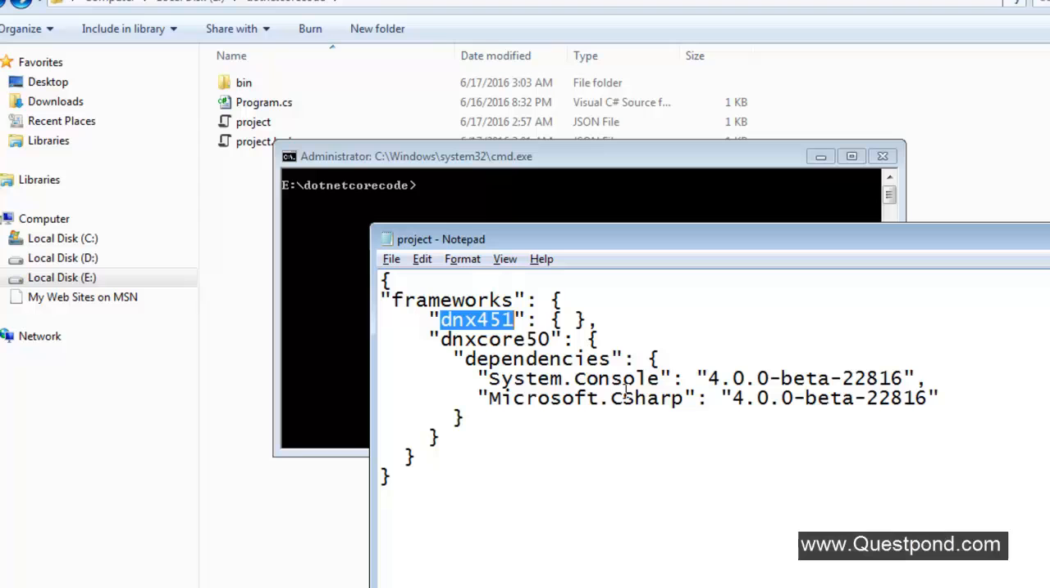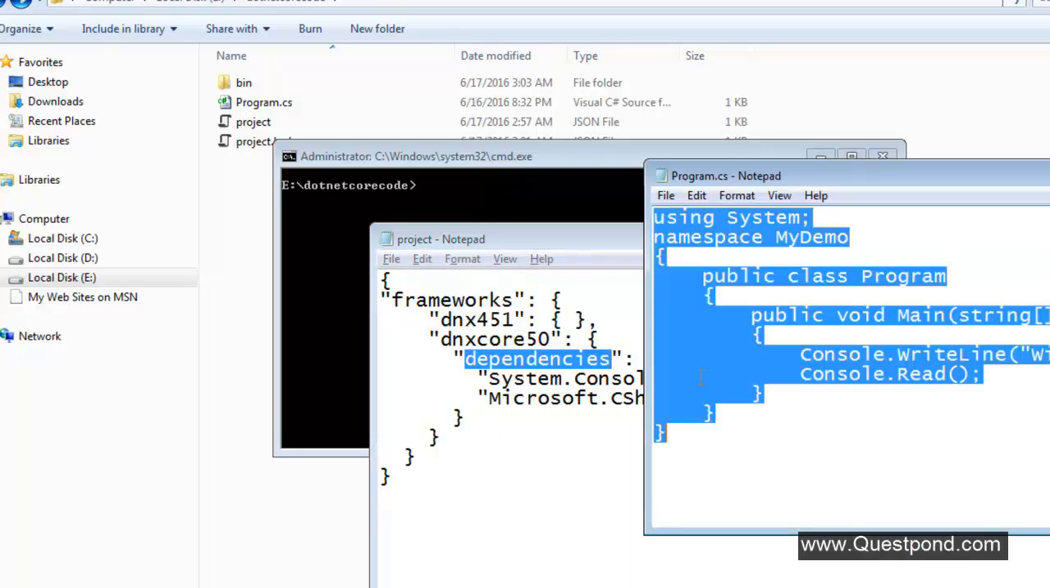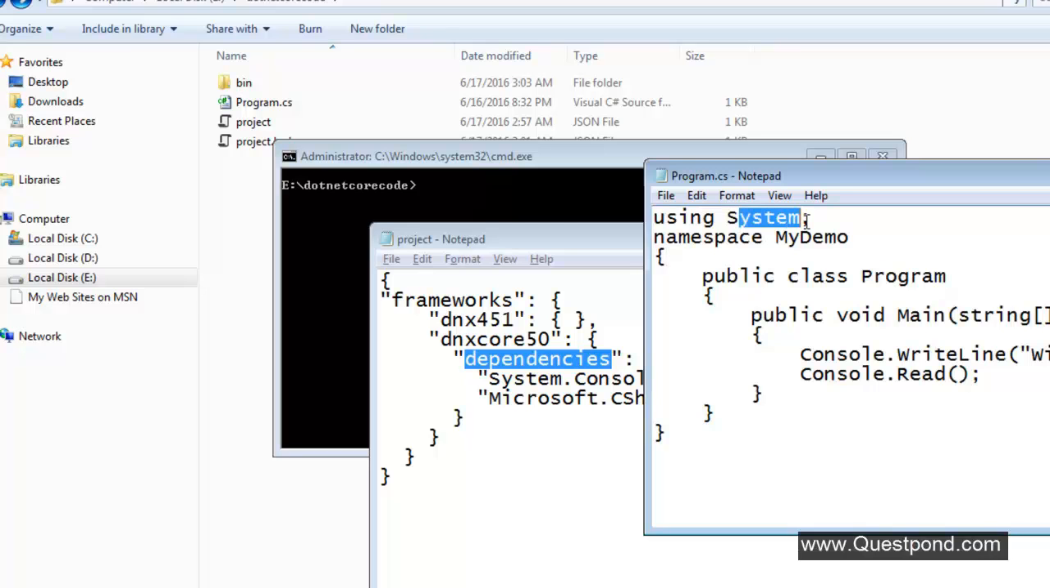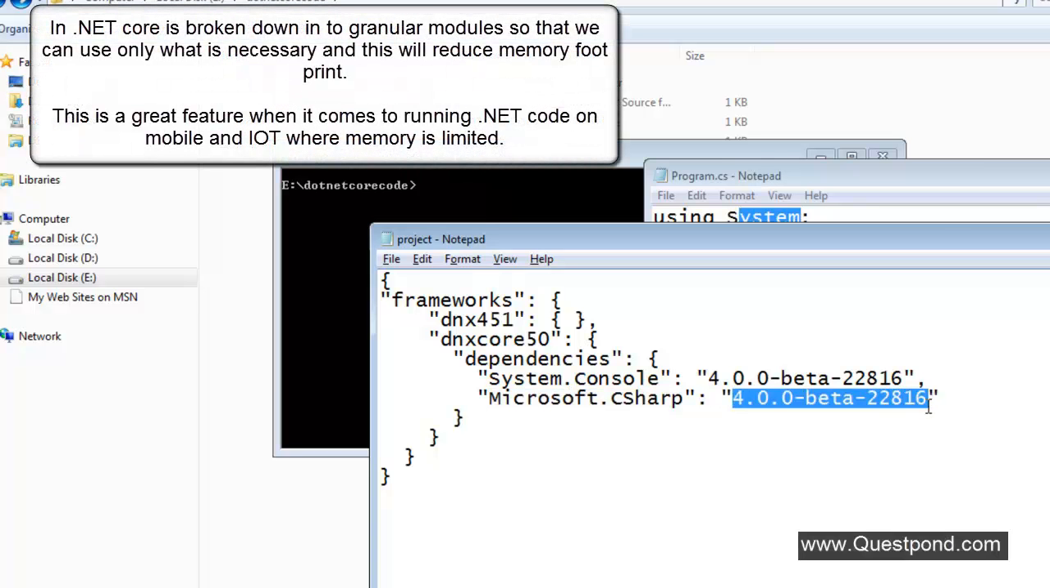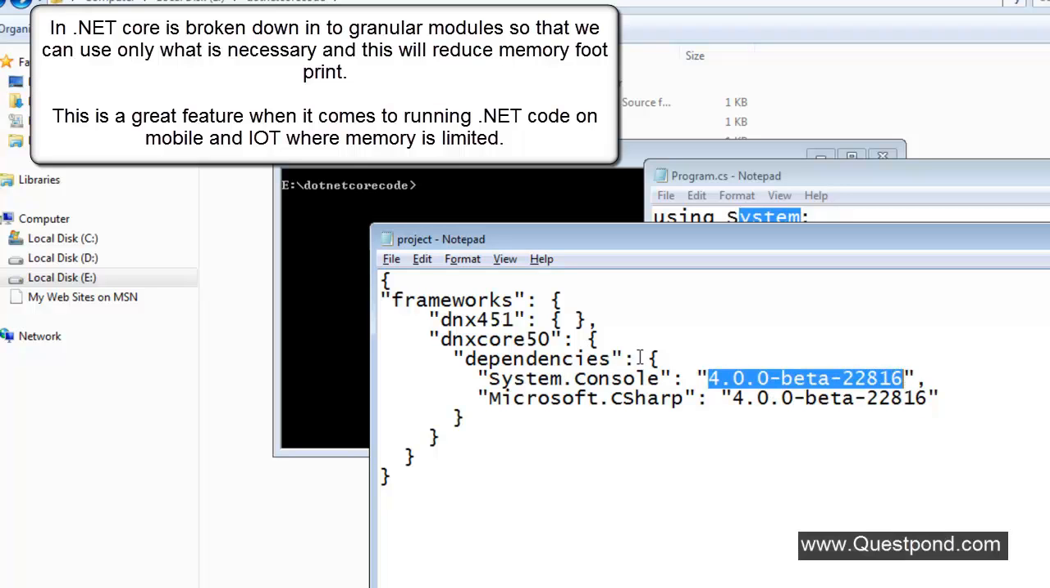Okay. If you look at the DNX Core, over here we have specified dependencies. If you look at program.cs, we have the console, right? So we are saying that, okay, use System.Console and use this version, that is 4.0.0. Use Microsoft.CSharp and use this version. Now remember that for the core, you need to specify which namespace you will use and for which version. Why is it like that? Why didn't we do it for 4.5?